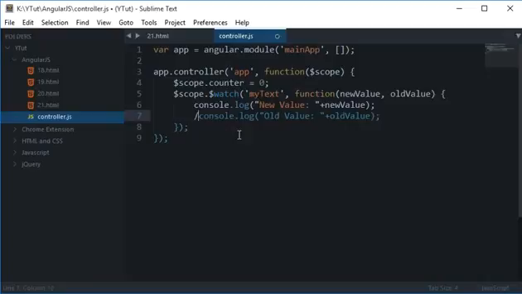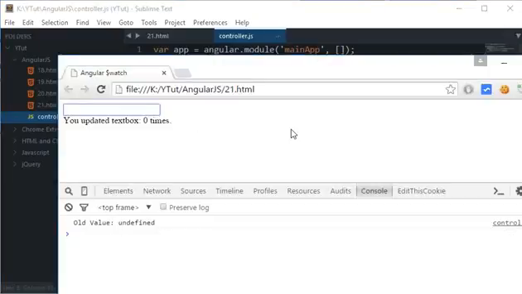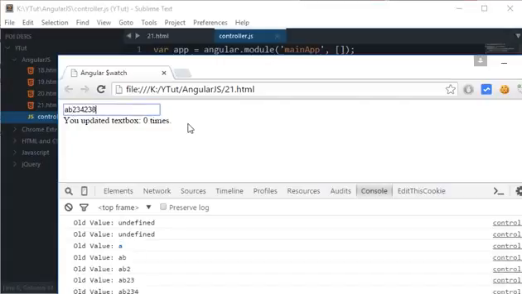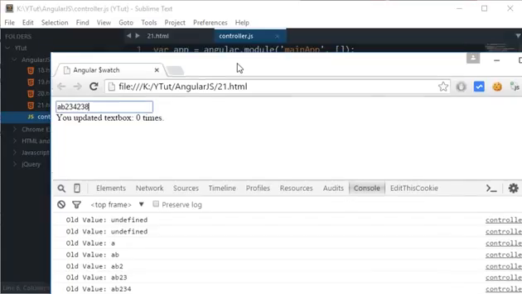Now about old value, let's comment this out. You see that old value is undefined because obviously nothing is there. So let's type A. Now still old value is undefined. Why is it undefined? Because A is the new value. Now whenever I type the next character, old value would be shown as A, because A would be the old value to that character. So when I type B, it shows me old value is A. Then I type some numbers and you see the magic.